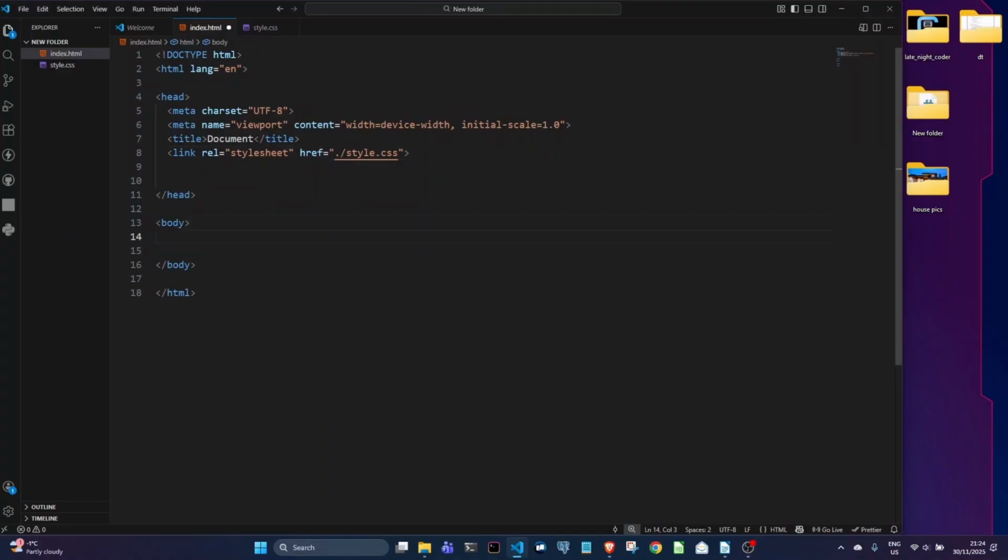Let's go ahead. For testing, we will add a simple text to our body. H1. Hello world. Let's save the document. And go ahead. We will launch our website in the browser.